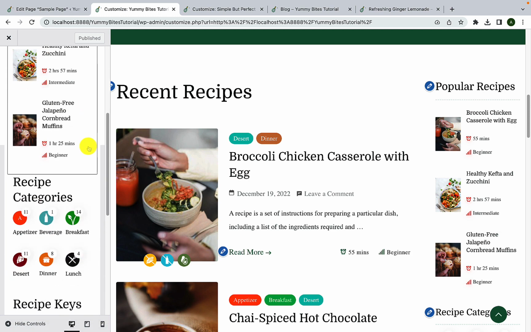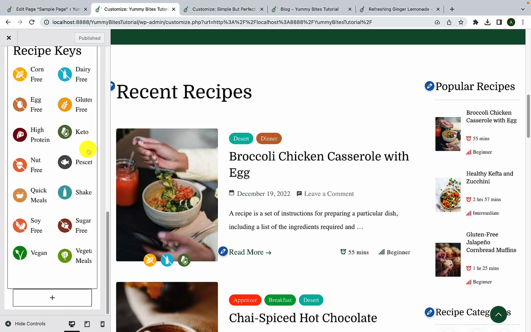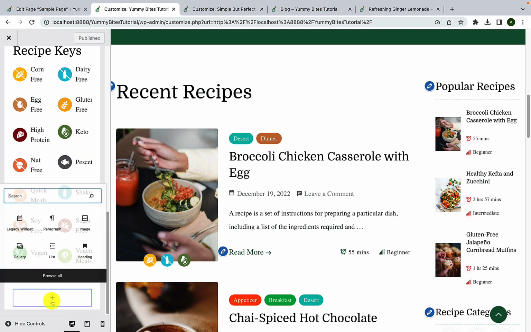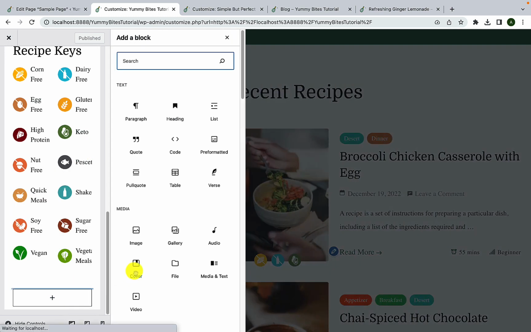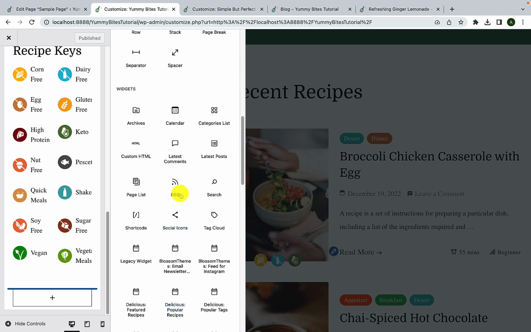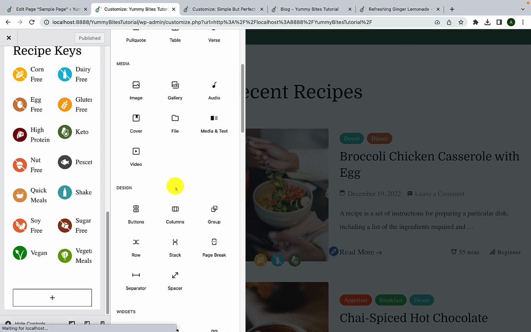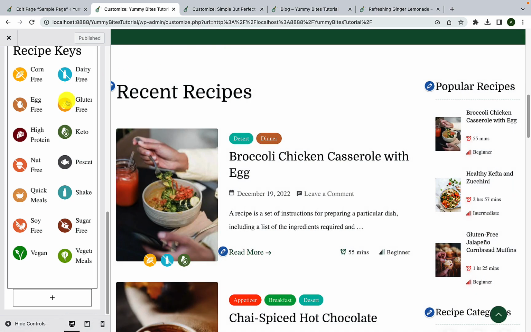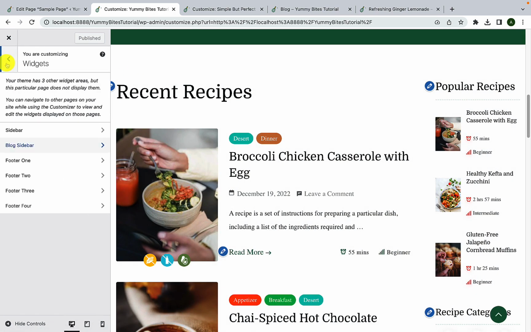Now the process of adding widgets to your blog sidebar and sidebar is exactly the same. You'll have to click on the add block icon, click on Browse All, go to Widgets, and select the widget of your choice, which you can then further customize. Let's go back. Next are the footer areas 1 to 3 and 4.